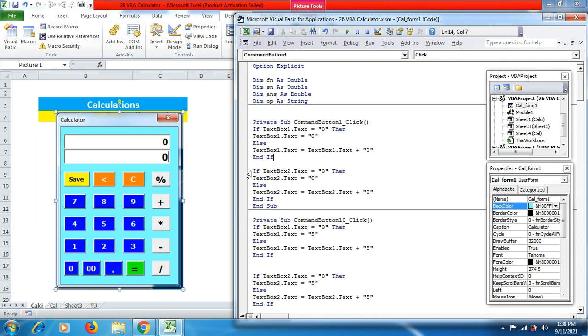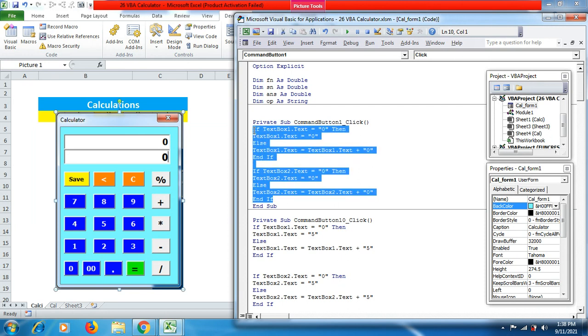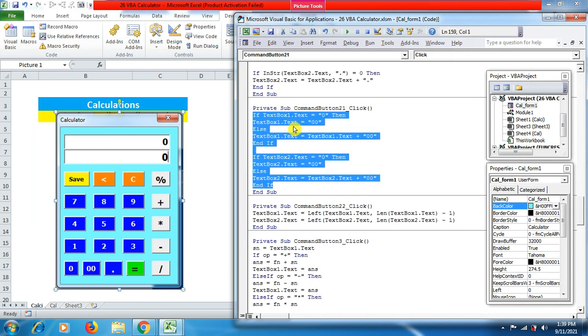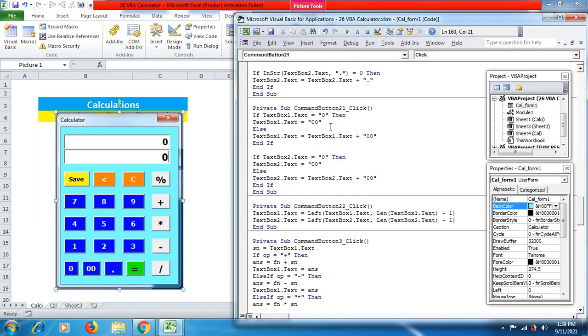Same coding is being used for text box 2 where the equation is going to be displayed. Then we have to copy the whole equation of text box 1 and 2, and then I hit on 00. Here is the coding for the 00 button, which is the same. We just need to mention one more 0 where we get an answer after the if condition. Similarly, we will use 00 in text box 2 as well as in the else condition.